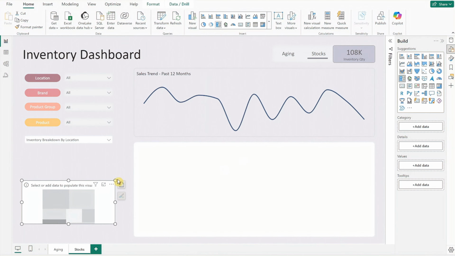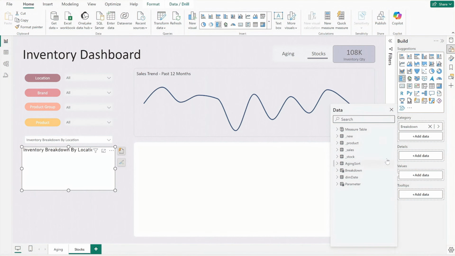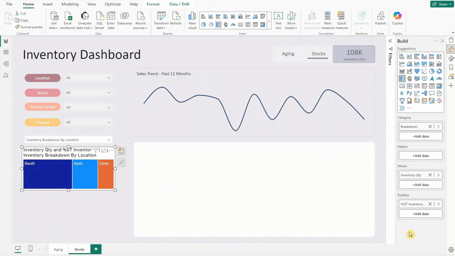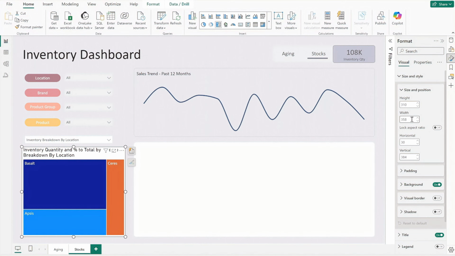Insert a tree map chart, then add breakdown to category and inventory quantity to values as well as tooltips. For the inventory quantity at tooltips, set the values as percentage of grand total to provide additional information. Format the chart by updating size, position, padding, and font to match the dashboard design.